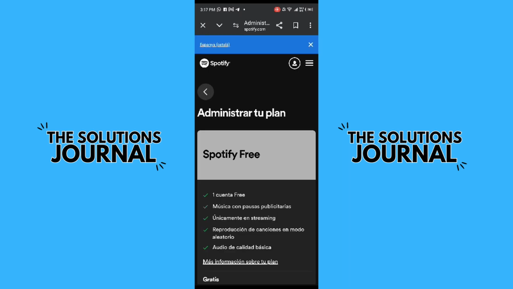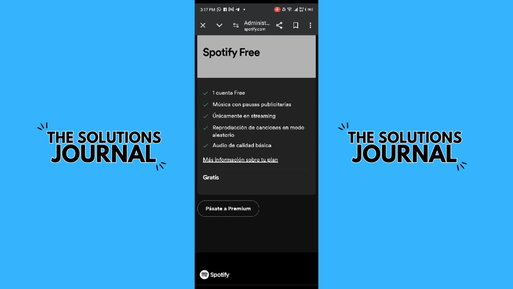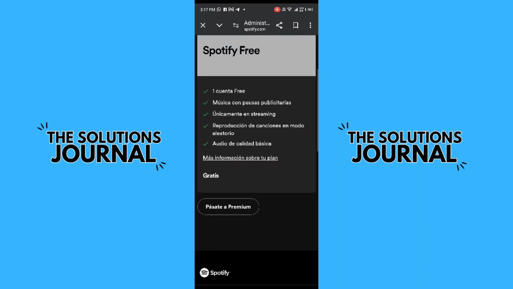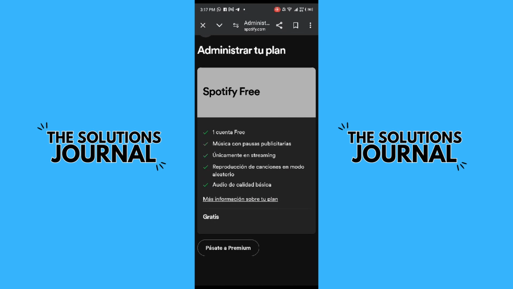You pick here, and after you get to the premium plan, the only thing you need to do to cancel it is, where it says Spotify Free, your plan is like the individual plan. And if you want to cancel this plan, the only thing you need to do is pick this button where it says Pásate a Premium.